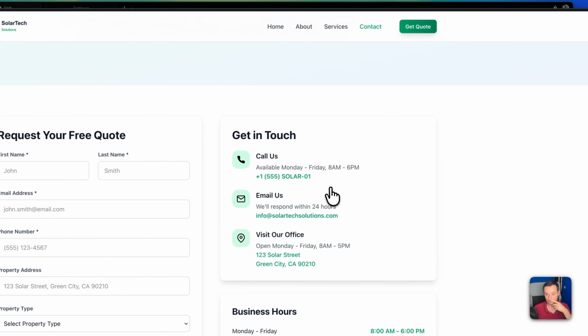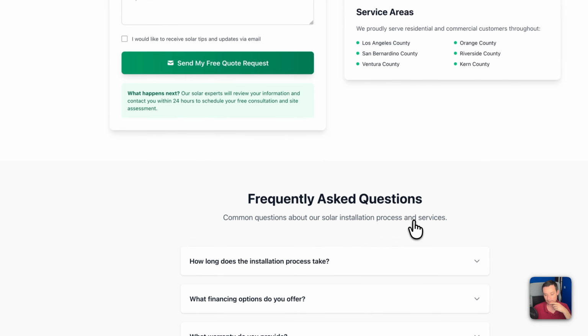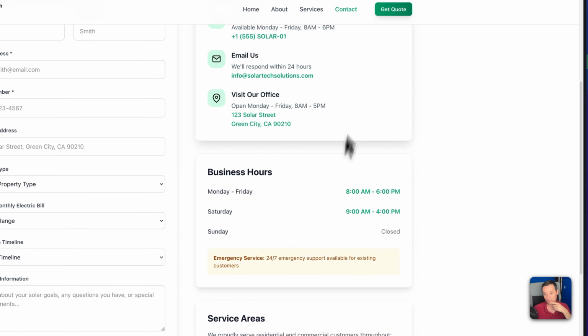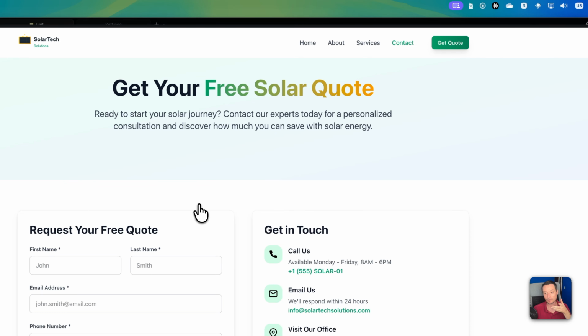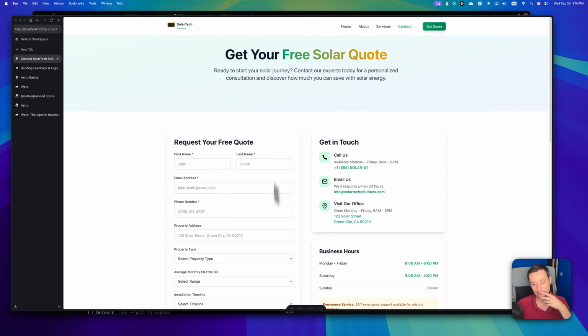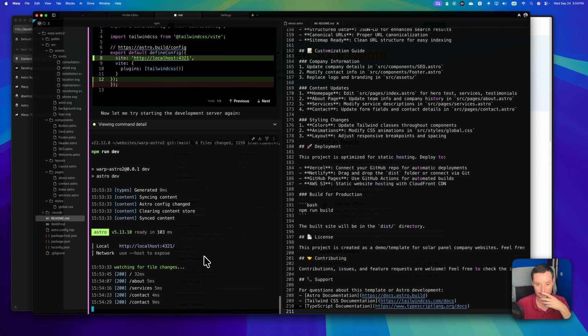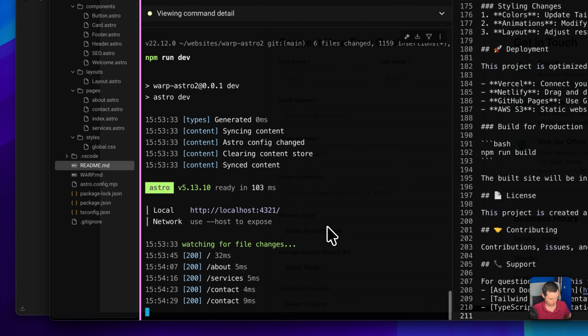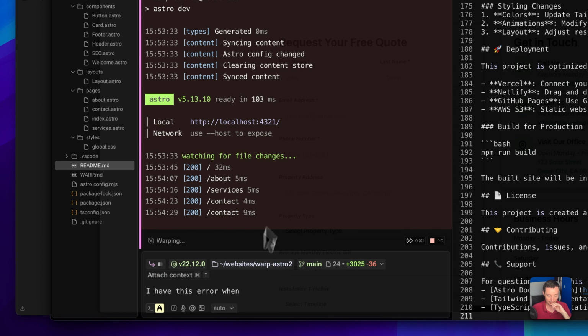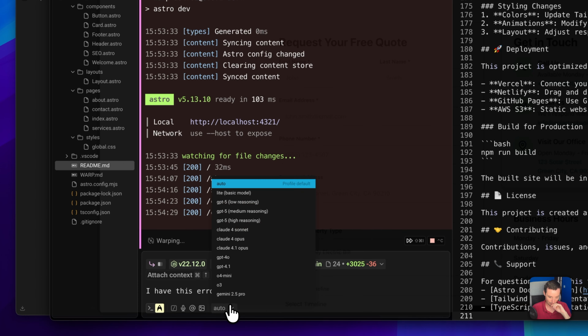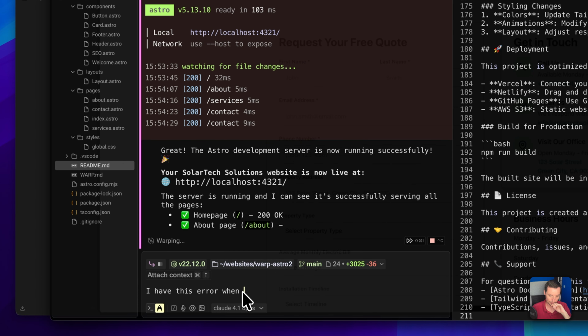Okay, contact, you have some nice animations in here. Okay, so it's looking quite nice. So yeah, Warp managed to create this for us. Again, you can choose the model you want in here, if this is something that you want to do. For instance, right now we're going to see what Opus will do.